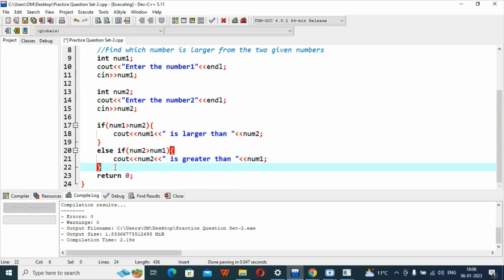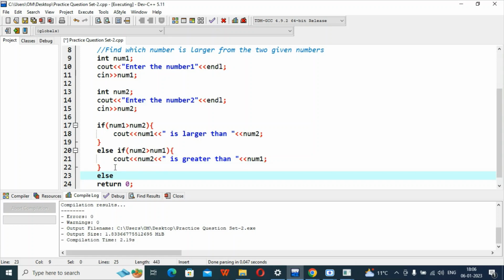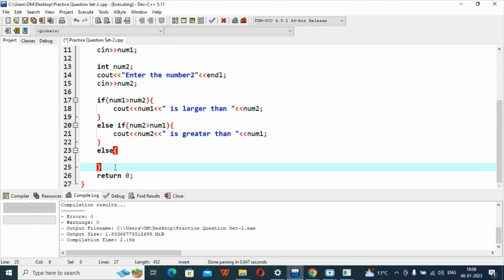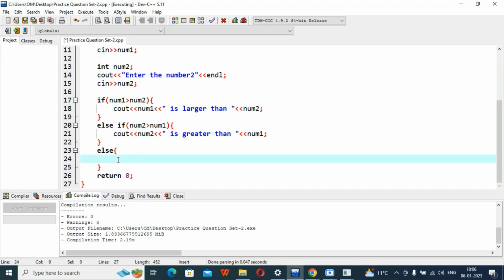What is the third condition you will check? Why have I used else if? Because there are three conditions, not two. What will come in the else part, the remaining thing? How do you compare two numbers? What is the possibility between two numbers? One number can be larger, one can be smaller, or one can be smaller, one can be larger. Or what is the last possibility? Tell me, guys. Both numbers can be equal. Then print num1 is equal to num2, right?